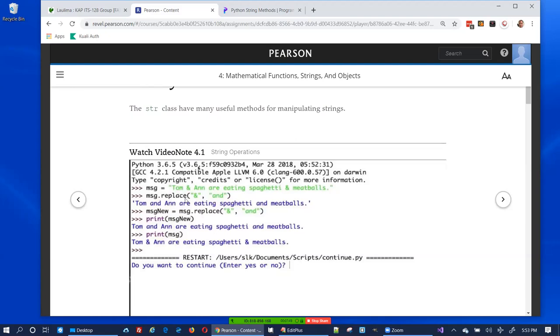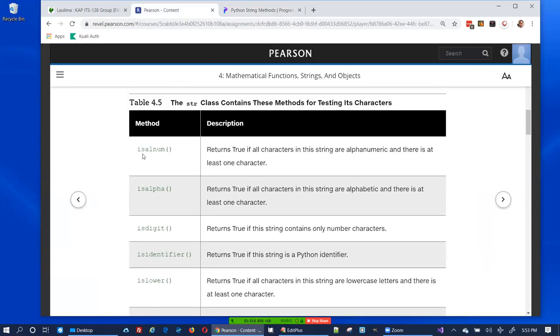Here we're learning about a bunch of other string methods, and it gives examples for them. This one just returns true or false if the string is alphanumeric, and there has to be at least one character, so it cannot be empty. As long as the string is at least one character, you can do dot isalnum, and that will be true if it is alphanumeric and false if it's not alphanumeric. So it's got to be either a letter or a number.